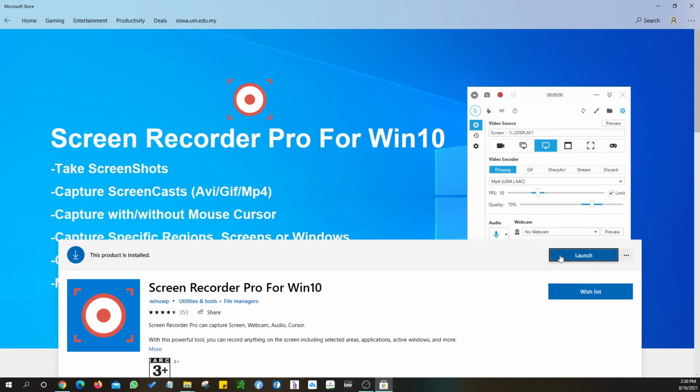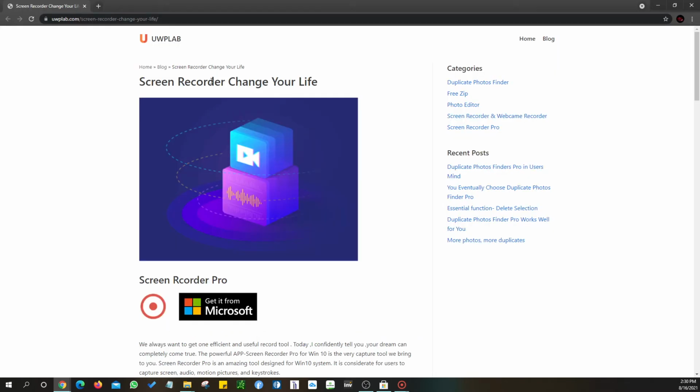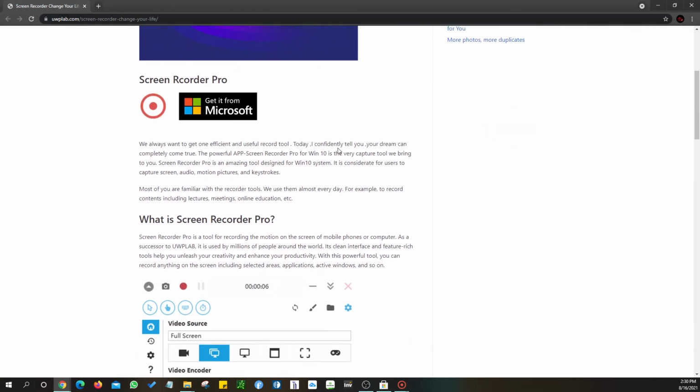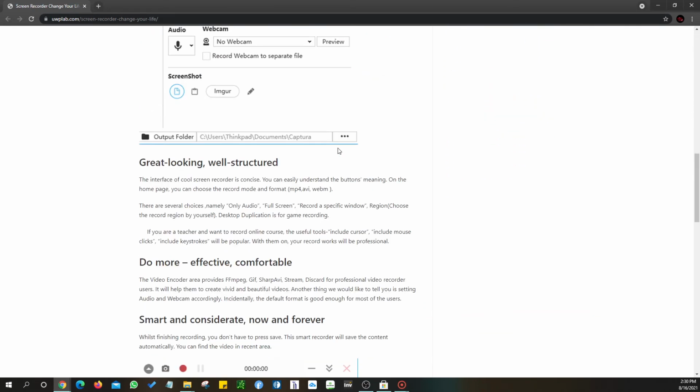And then you click on Launch because it's already done. Once it's installed, you click on Launch. Okay, it will start launching. I've not explored it yet. We will explore together. So automatically, once you click, it will bring you to this page, the page for the screen recorder. Leave it open because we may need to refer to it.